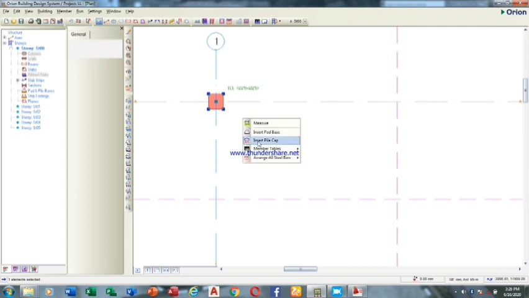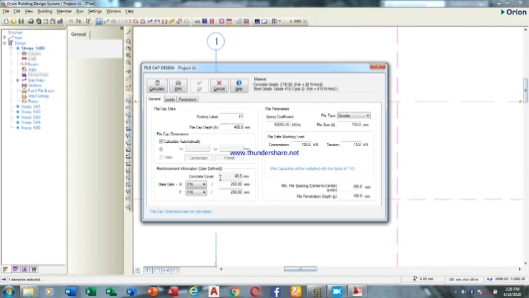You right click and go to insert pile cap. These are the things you have to fill in. Pile cap depth: is it 400, 600, or 700? Which type of pile do you want, circular, rectangular or square? You put it here. Circular or square is what we have. Calculate automatically, so we don't need to fill out this one.